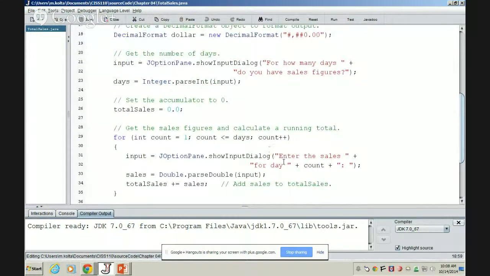Each time we repeat the loop, we ask the user for the sales for a day, store that in this variable sales, then we add that value to the running totalSales. And that's accomplished with this operator. That should look familiar to you, the plus equals operator. What does that do again? Right. It's a shorthand way of saying totalSales equals totalSales plus sales. So we're adding sales to totalSales, then storing that new value in totalSales. So totalSales accumulates the values for all of the sales.